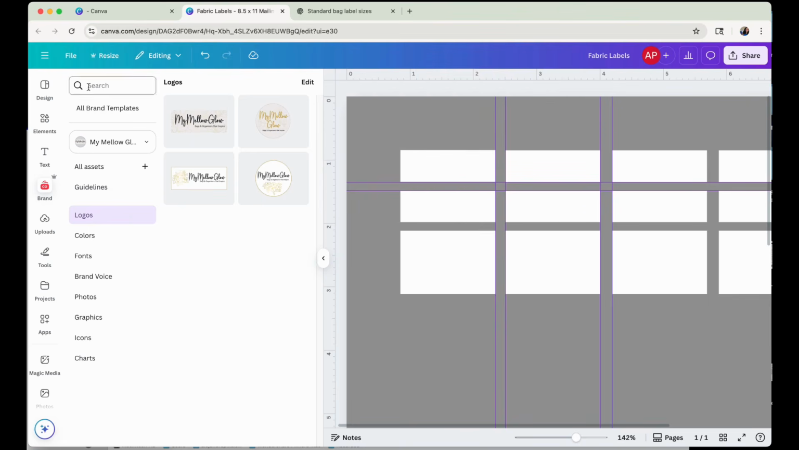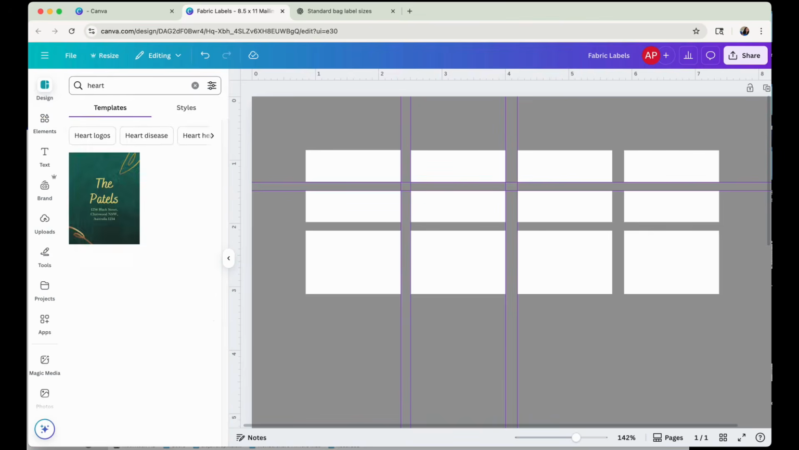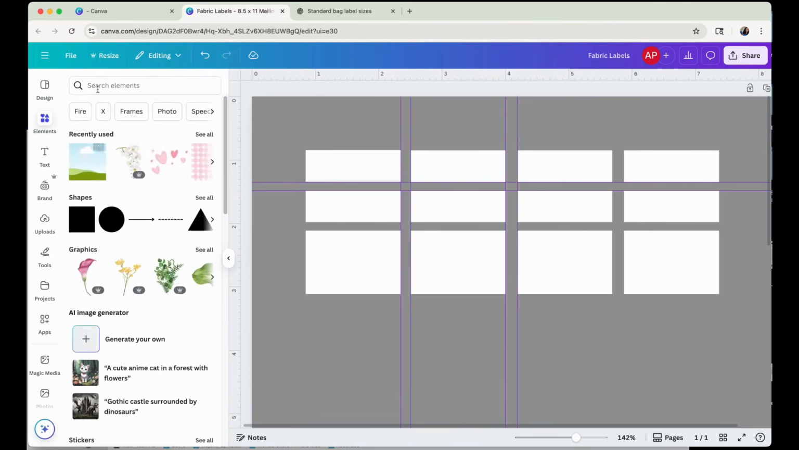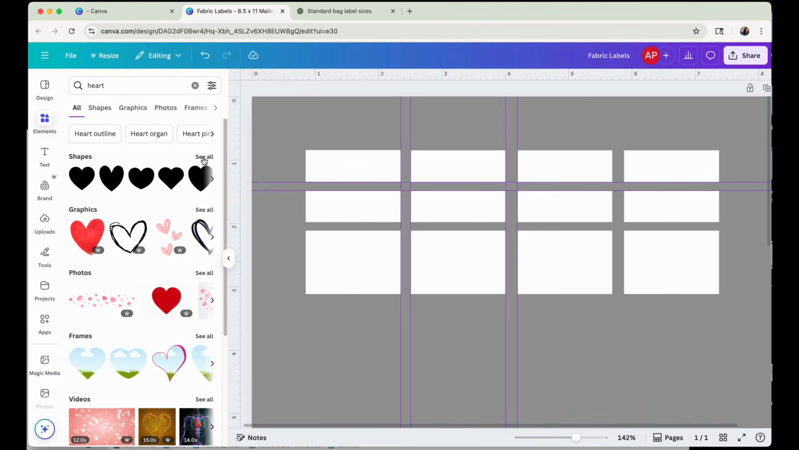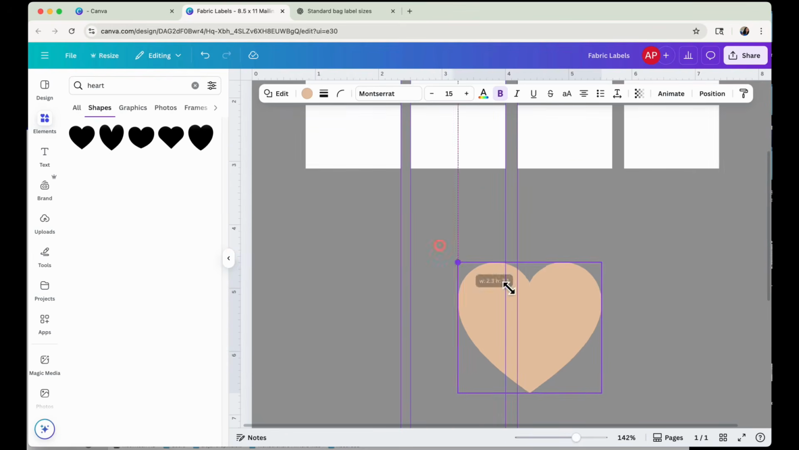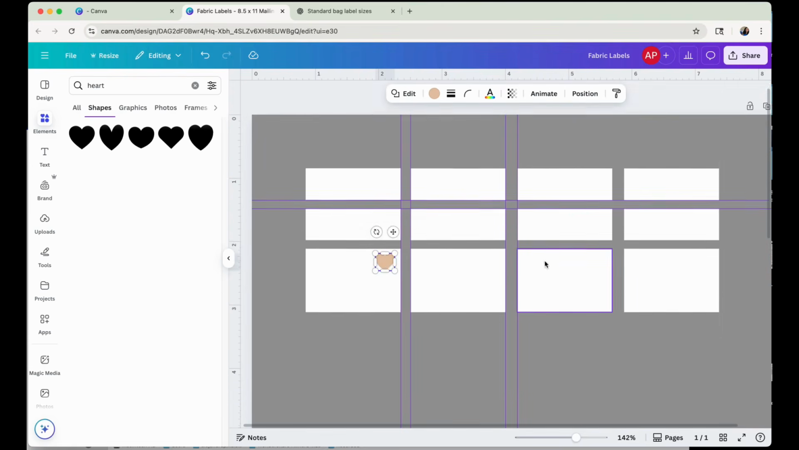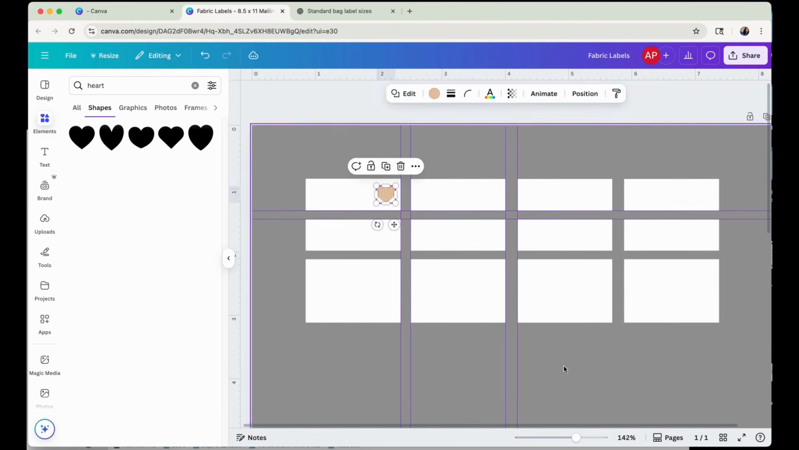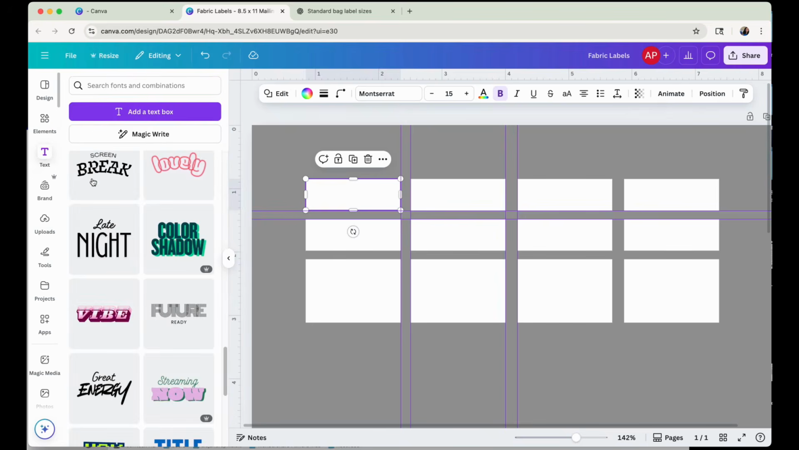But if you don't have a logo, or if you want to add something else, an image, say a heart, you can just type heart and look for the free hearts or whatever. And you can just add a little heart and put it in the corner if you want. You can just do whatever you want. In this case, I'm just going to type the name of my business. So I go to text.